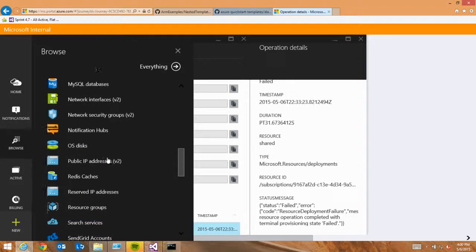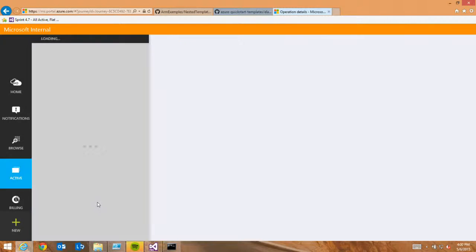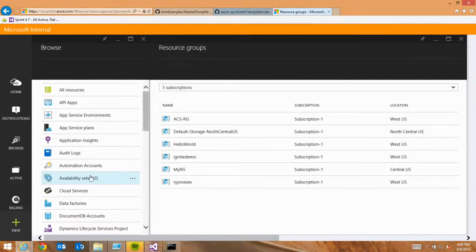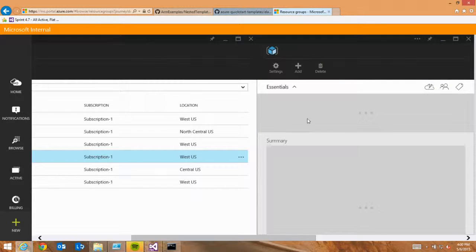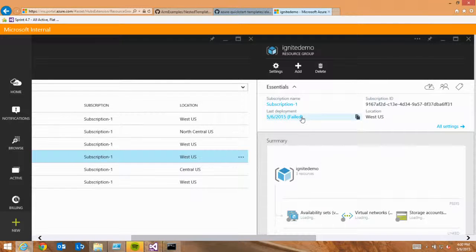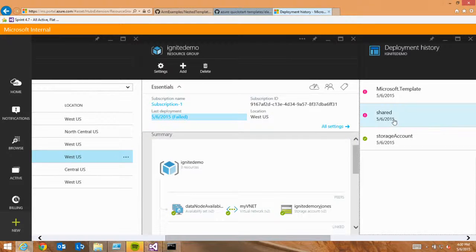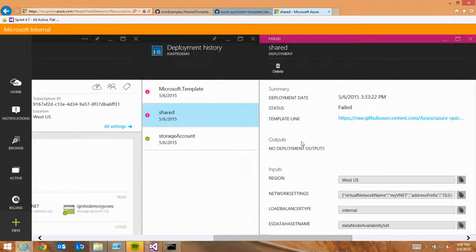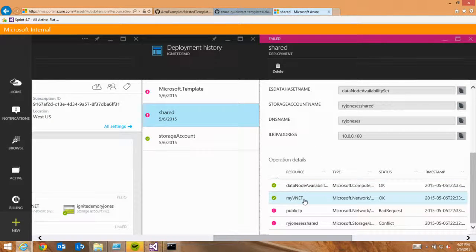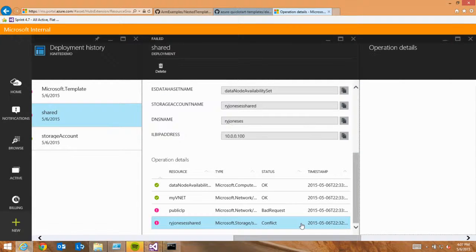Go into resource groups, and we'll click on Ignite Demo. And I will click on Last Deployment. And so what you'll see here is all of those nested deployments used in my complex template are actually listed right here, and so I can see more specifically what failed inside of shared. And so what you'll see is I had 2 failures.